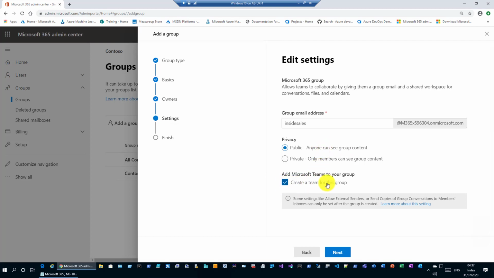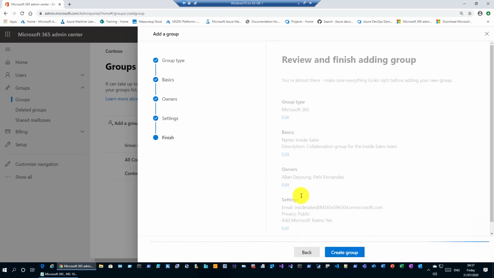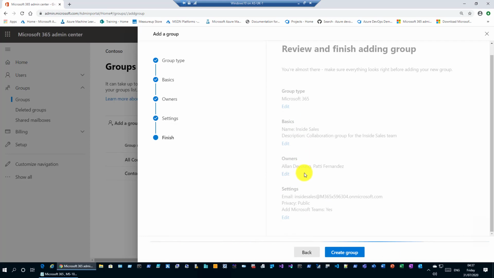Another option here, we have a checkbox here if you would like to create a team for this group. So whatever message, whatever sharing document, sharing information you can share within the group member. So this is a private team also. So we're going to cover that in another course, which is MS-100. Next we click next, reviewing everything in the group, and we're going to start.